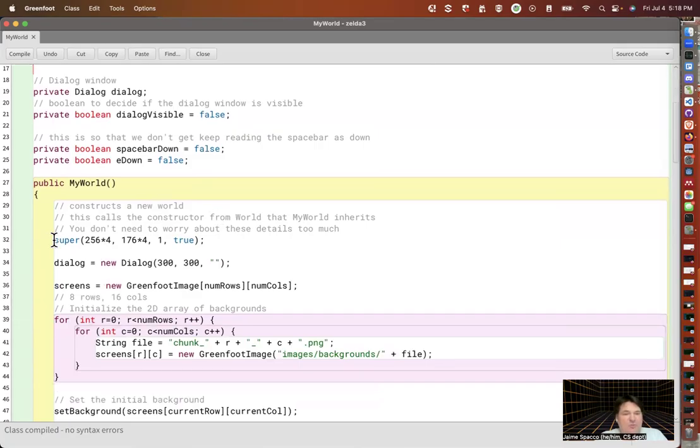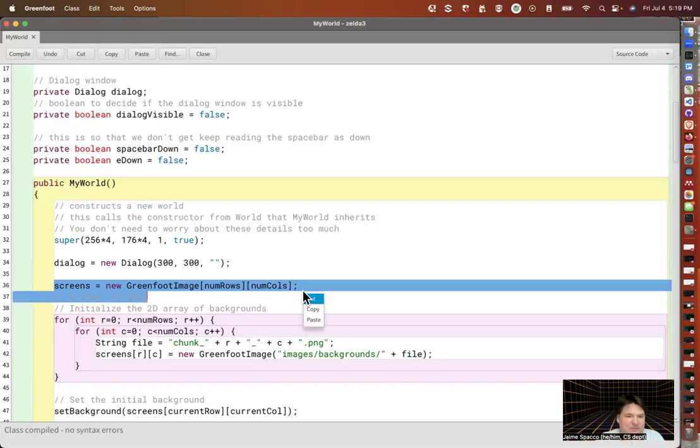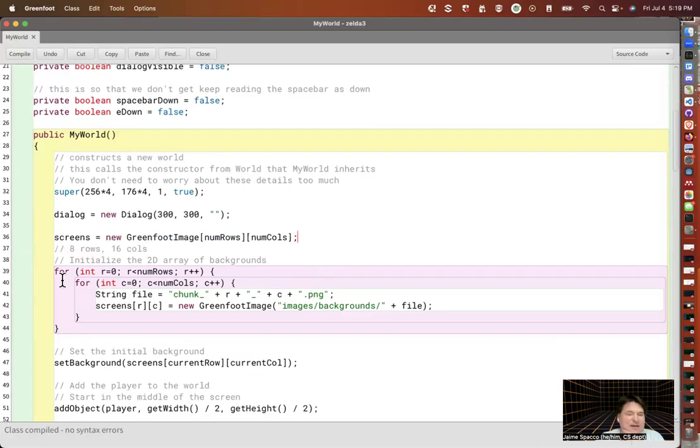So in the constructor here, we're making it 256 times 4 and 176 times 4. Why did I pick those? 256 by 176 is what the images are that I found. And I'm multiplying them by 4 because I want to make them bigger. So when I put the background image on it, it's scaling it. Because if I just make it 256 by 176, it's too small and you can't really see anything. So I wanted it to be proportionally bigger. I'm initializing my array of screens. That's great.